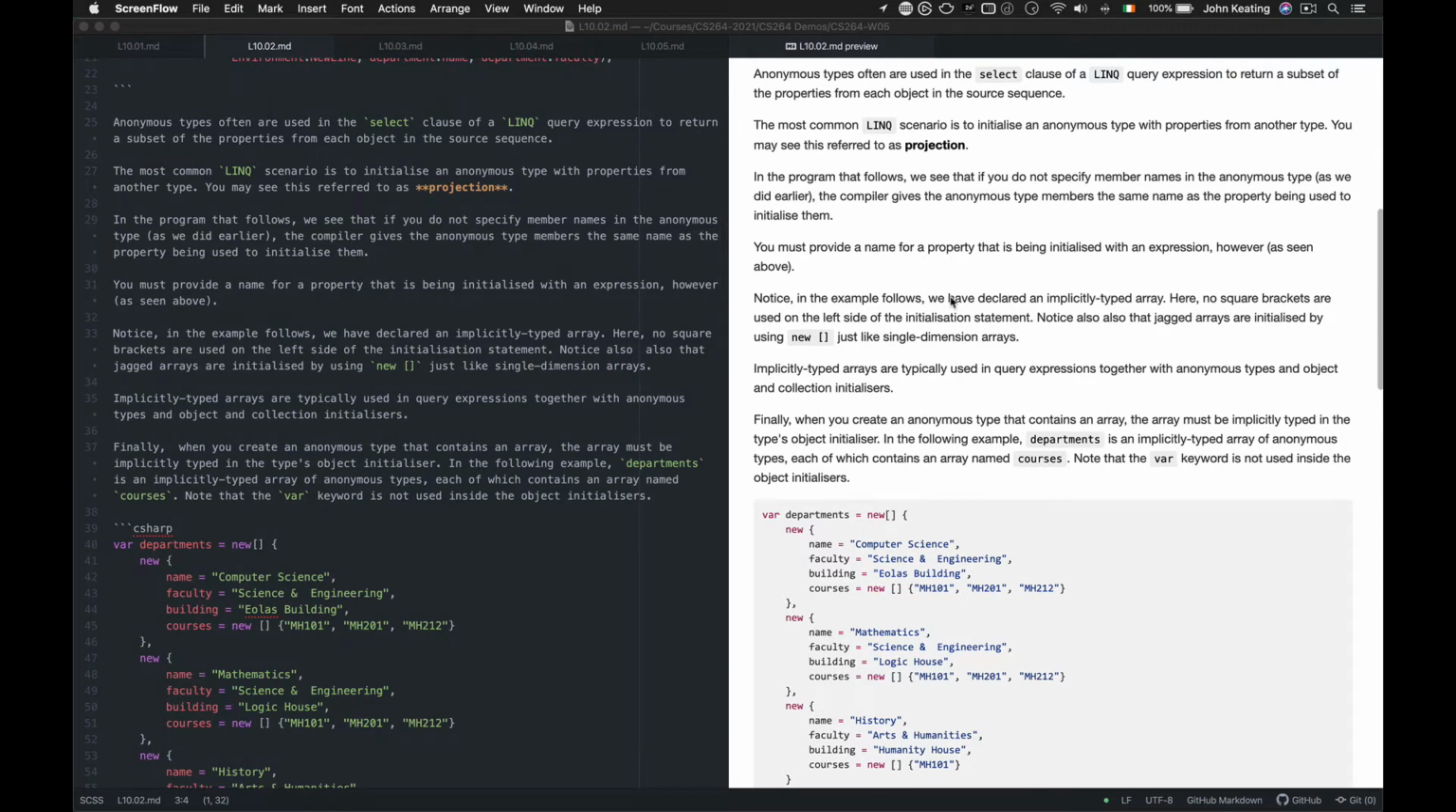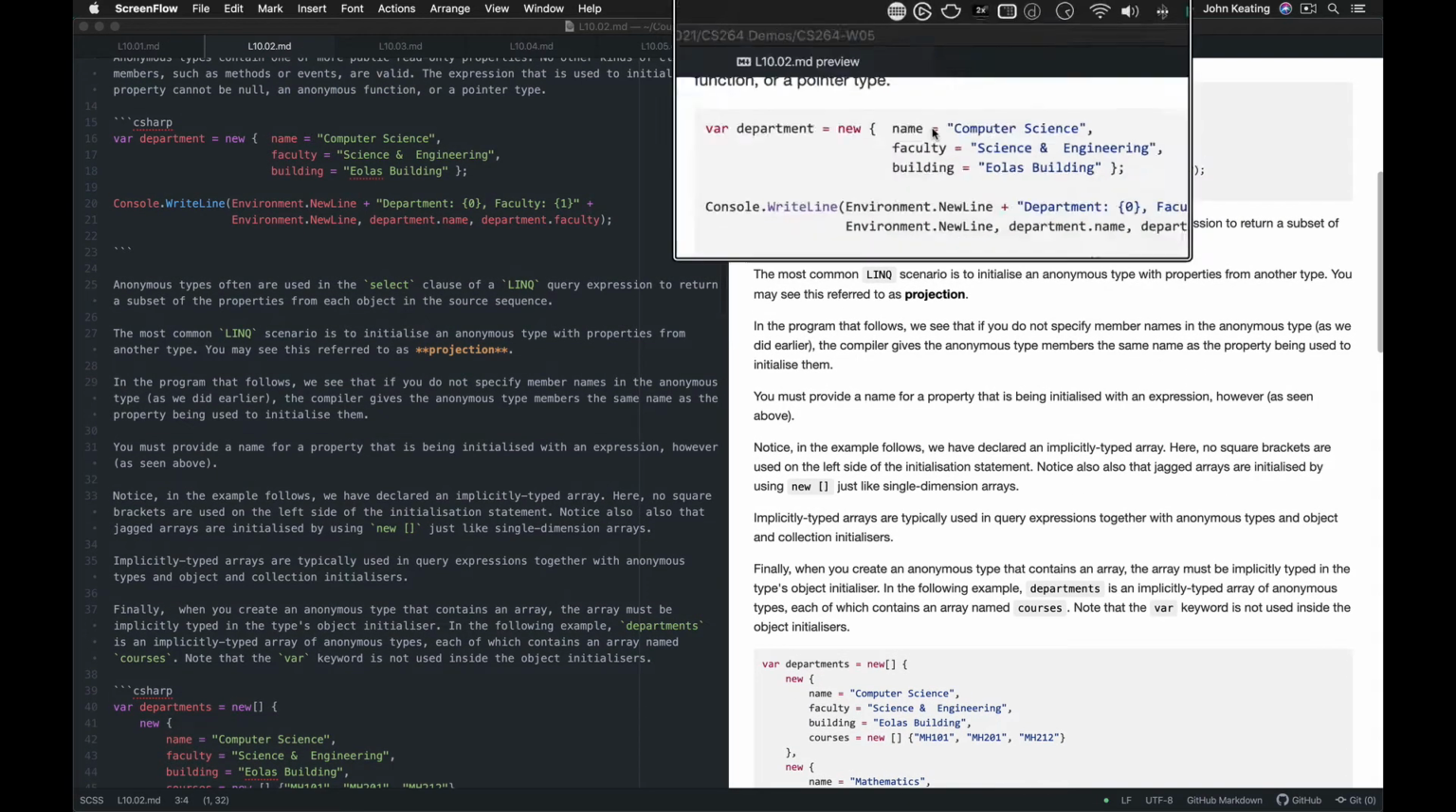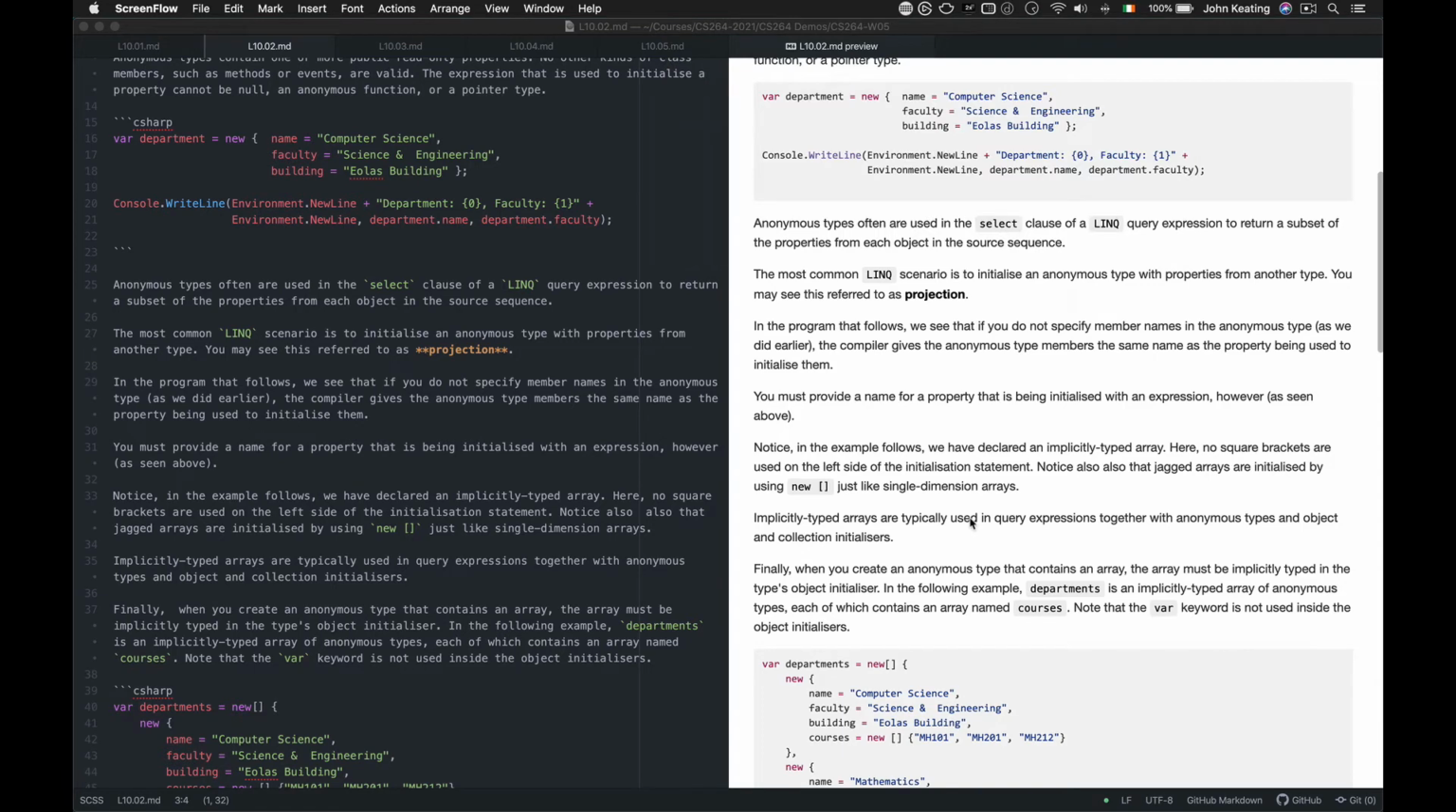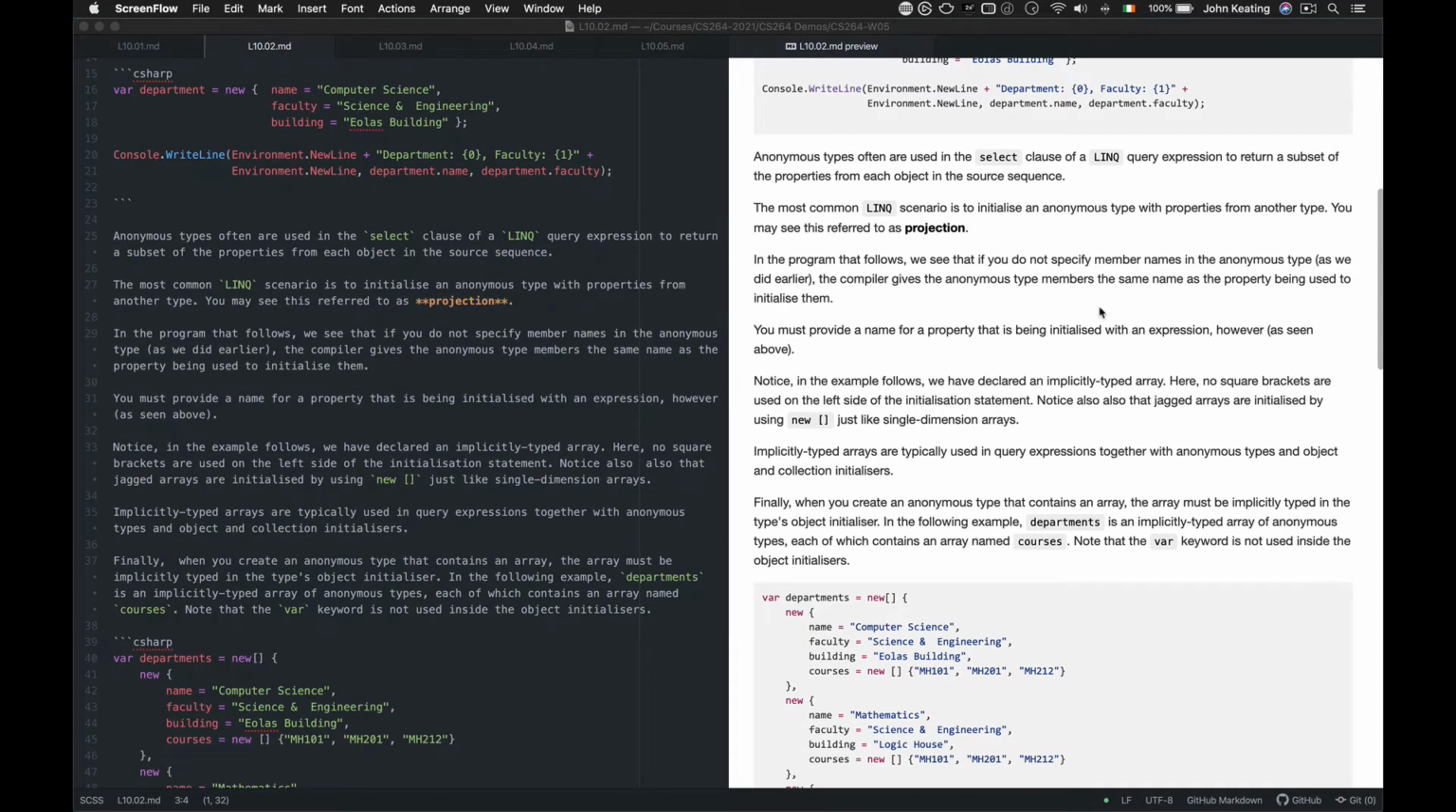So in the program demo that I have below, we can see that if you don't specify member names in the anonymous type, as we did earlier up here, then the compiler gives the anonymous type members the same name as the property that's being used to initialize them. You must provide a name for a property that's being initialized with an expression, however, as we've seen above.